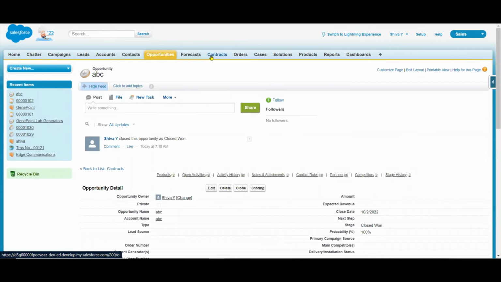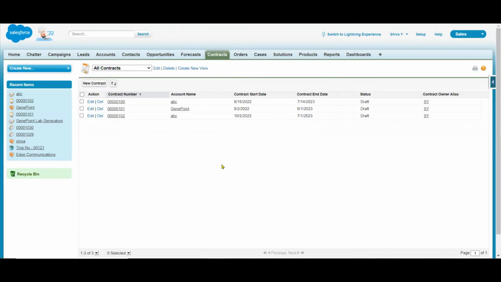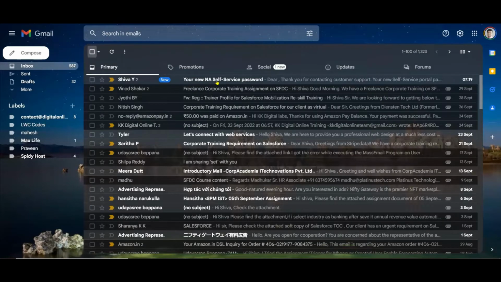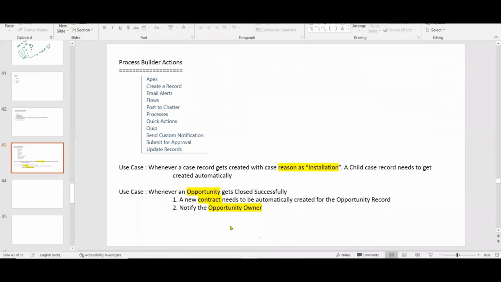Now we can go to contracts. So we got one record that is ABC. See here, ABC, October 2nd. So they executed two actions. Now we can go one more time to the email alert. See here, I got one more email, zero minutes back. So we created a record in one object, did some operations on that object, and automatically the contract is created.